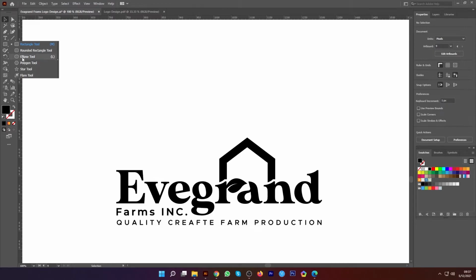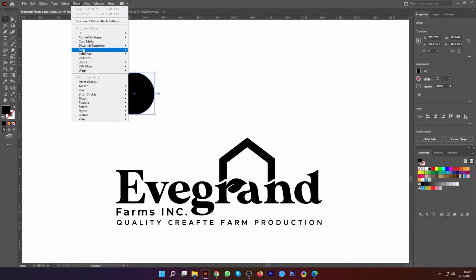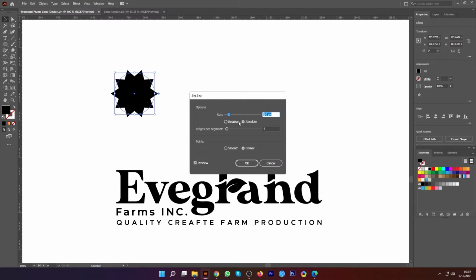OK, click on the Ellipse Tool, and draw a circle. Go to Effect. And click Distort and Transform, click on Zigzag. Click on smooth point, and size will be 15.